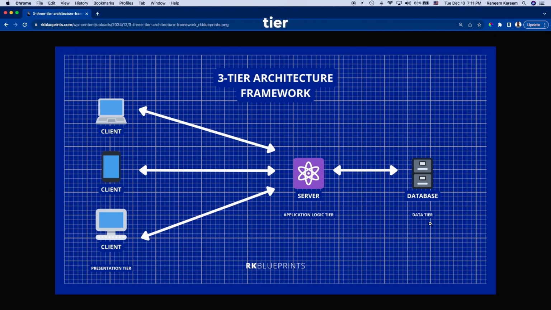The presentation tier. This is your front-facing user interface. Think of it as the gateway for your users. It could be a website, a mobile app, or any other interface where users interact with your application. Its job is simple: display information and capture user inputs.